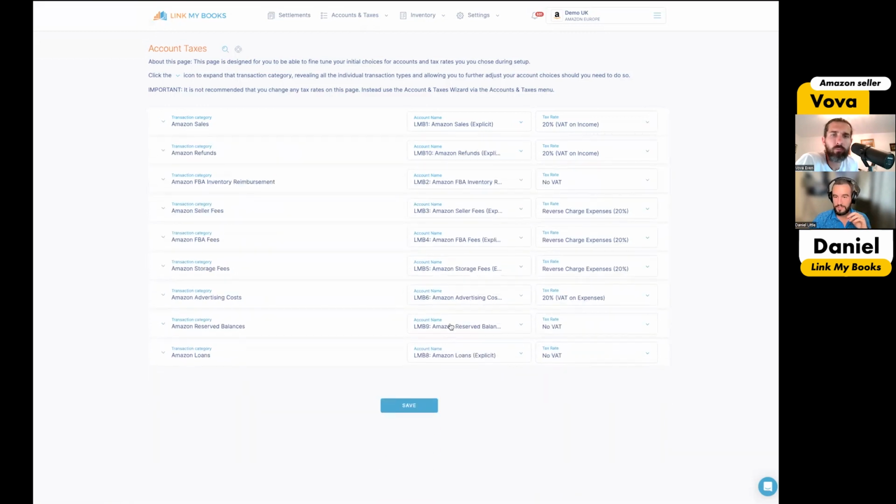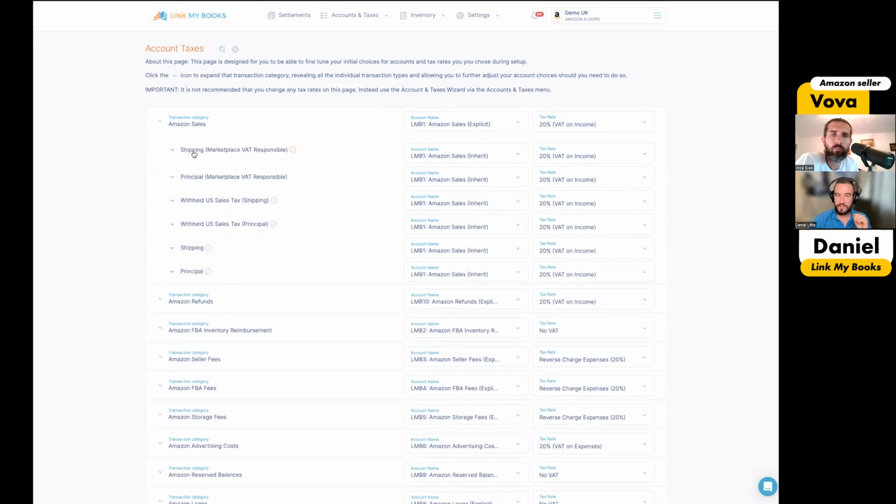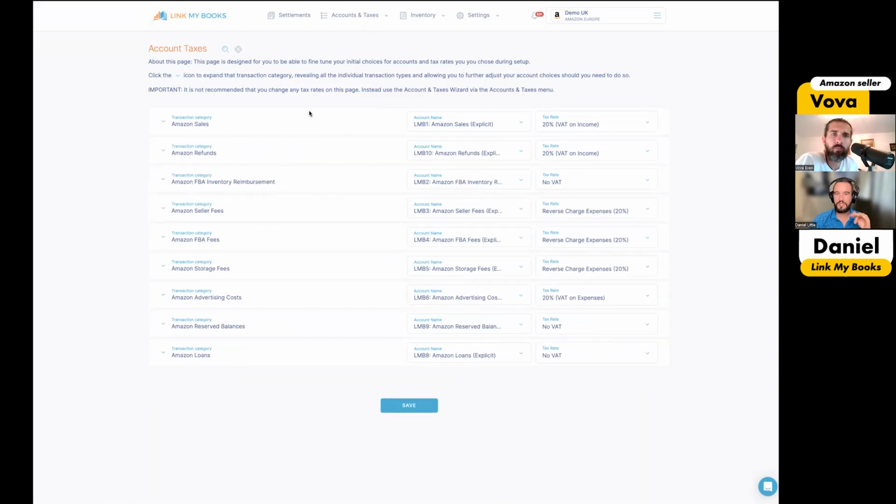But what you can do here is change accounts. If you didn't need to change any tax rates, you just wanted to use some new accounts, you can do that. Some examples of that would be, we group all sales together, but some people like to separate shipping out. So shipping revenue, they might want to put that in a specific shipping account, and then the shipping here as well. So there's various things you can do to fine tune your setup on this page.